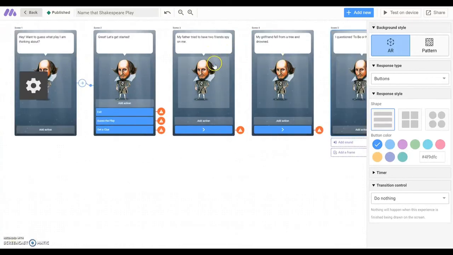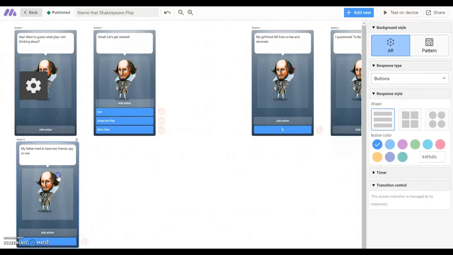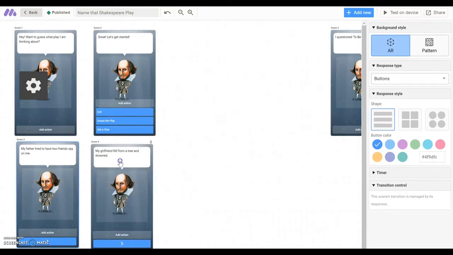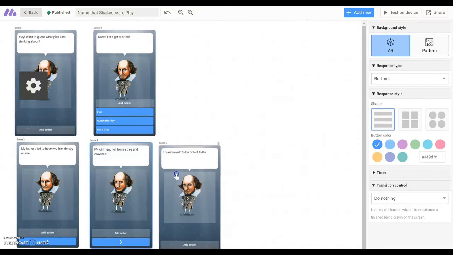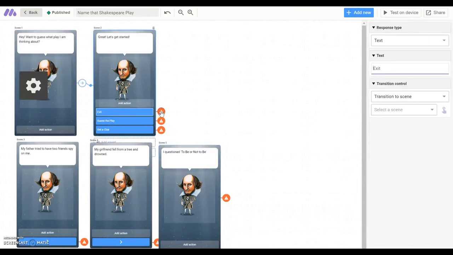So to make this a little bit easier to work with, I'm going to bring all these scenes down here so that they're all together. All right, now let me go back up here, and I'm going to go ahead and set some actions to these exclamation points. Now for my exit one, there is no transition, I'm ending the experience. For get a clue, of course I'm going to transition it to my first clue, which is scene 3.